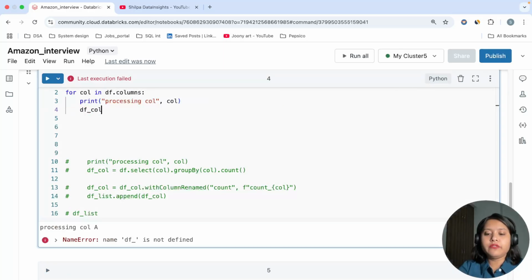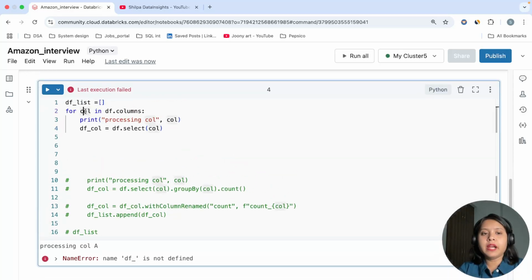So I will do a df.column equal to df.select. What I will be selecting? I will be selecting the column itself, right? Because I have each column name, I'm iterating to each column. So I'm doing col, and then I'm doing df.select, then group by. I'm doing a group by on my column, and I will be doing a count operation.